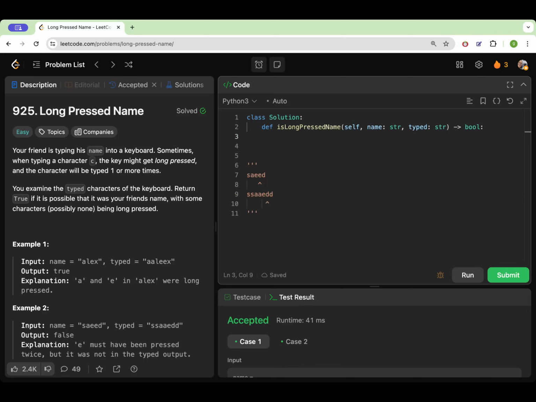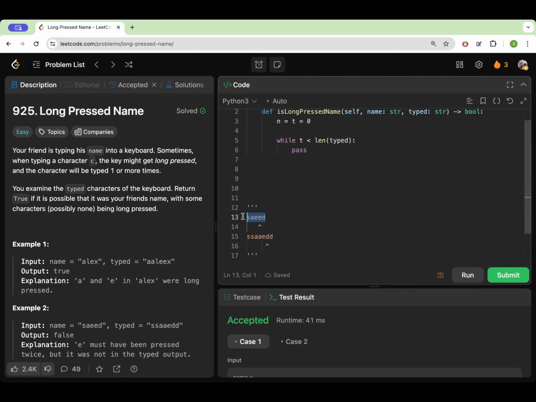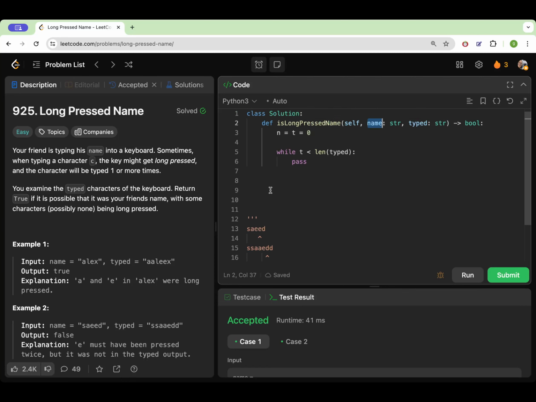All right, let's implement that in our code. We basically start from the beginning of both strings, the name and the typed version. We start at 0 index. And what we can do is exhaust all the characters in the typed version. We'll do a bunch of things. But at the end, we also want to make sure that we also exhausted the name characters. There's different ways to do this, but we'll do it this way.